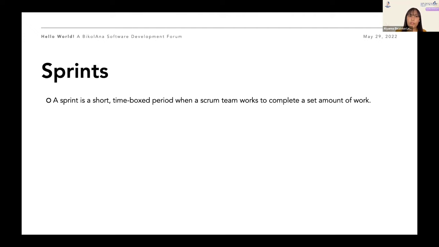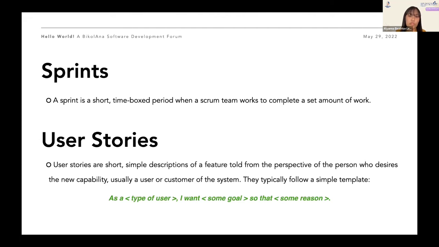For that, we have what we call the user stories. User stories are short, simple descriptions of a feature told from the perspective of the person who desires the new capability, usually a user or the customer of the system. They typically follow a simple template: As the type of user, I want some goal, so that some reason.